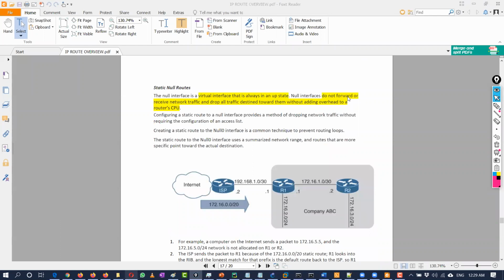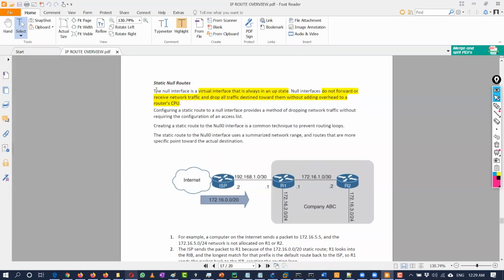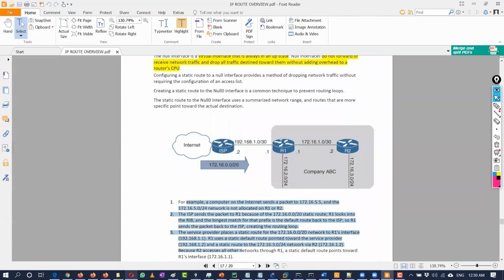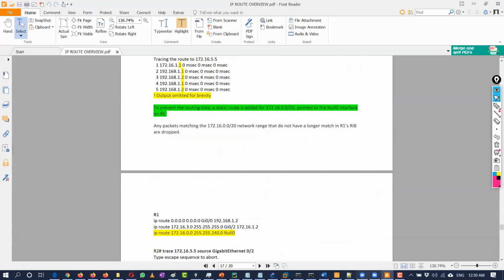So it has different types of reasons to be used. As I told, they are not going to forward anything. They are just going to drop. But it's as good as configuring a static route, which is an example for IGP. It's used for preventing routing loops. A static route to null is also used for summarization. These are some of the scenarios I just discussed, and these are the configurations. So yes, we can do this.